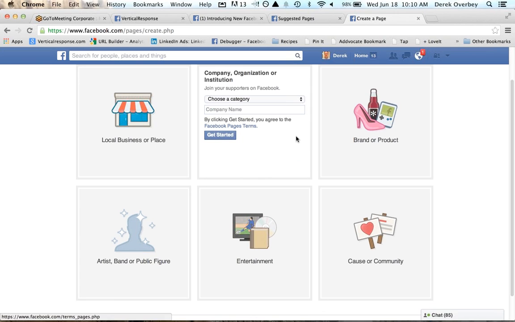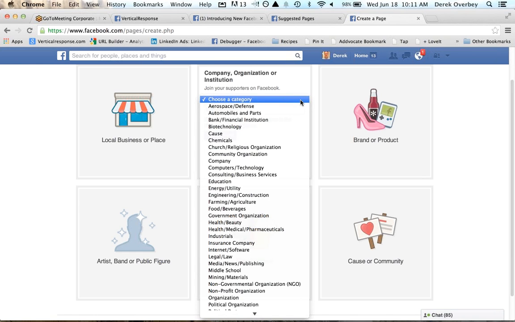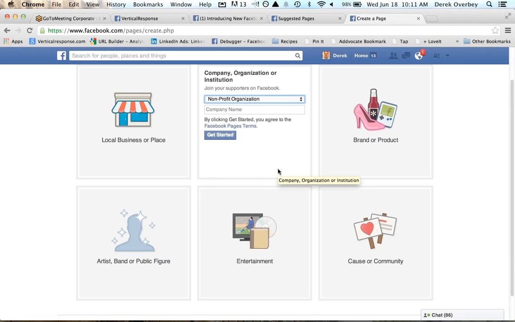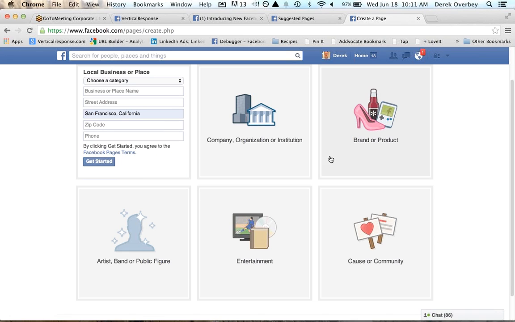Now on the company, organization, or institution, this is where you would just choose a category and then put your company name. The reason that I bring this one up is that if there are any nonprofits on the call here, nonprofits actually fall under this category. Unless you are a local nonprofit, you're not usually limited to just where your physical space is. It would probably be a better idea to put it under this category than under the other one.